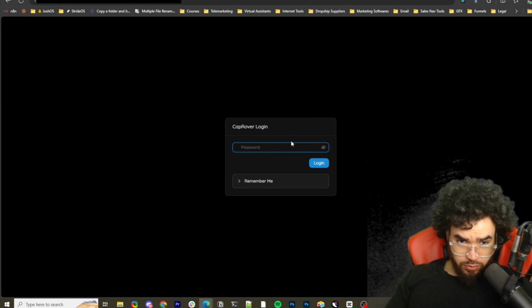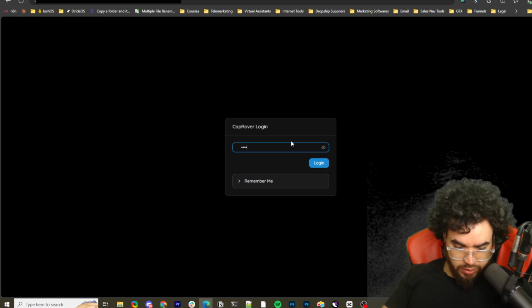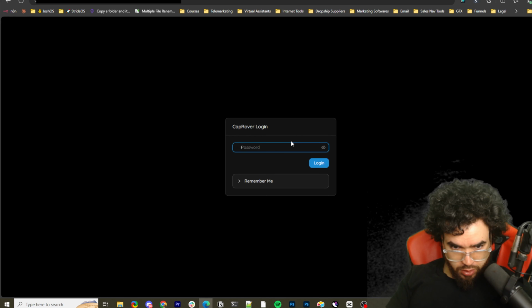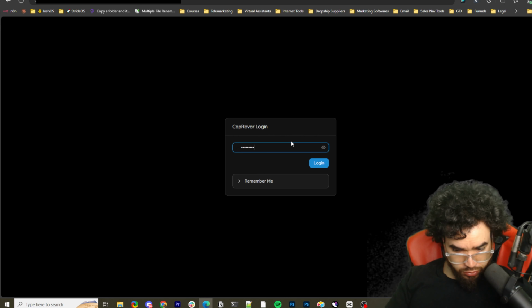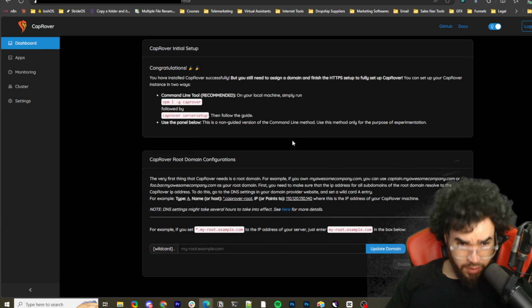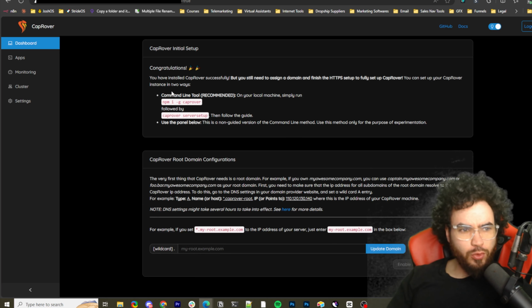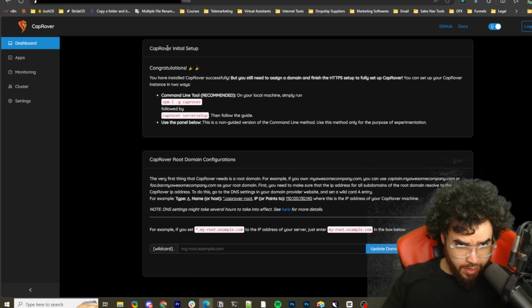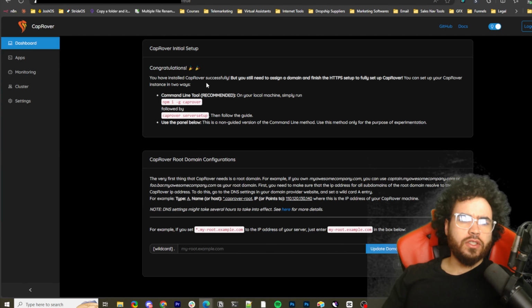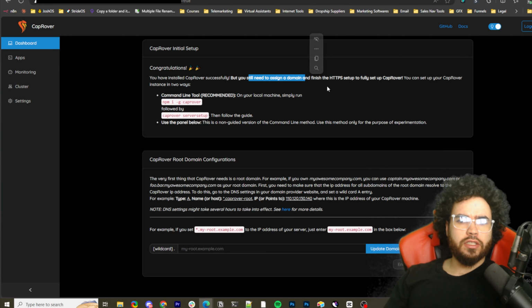It's going to prompt you for a password. The default password is Captain 24, or is it 42? I think it's 42. Yeah, Captain 42 is the default password. And then it's going to say, congratulations, you have installed CapRover successfully, but you still have to assign a domain and finish HTTP setup to fully set up CapRover.